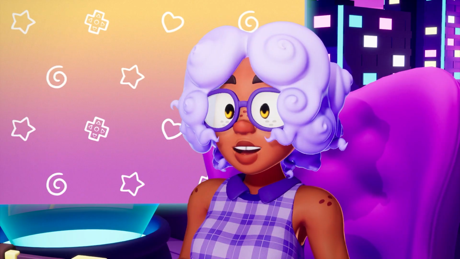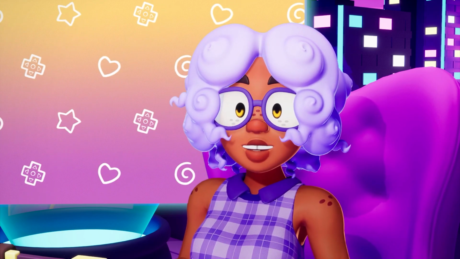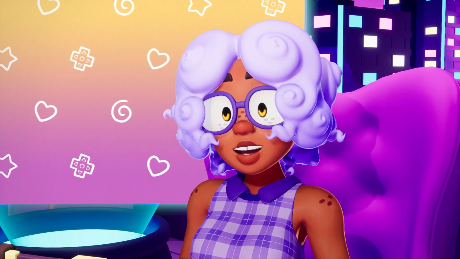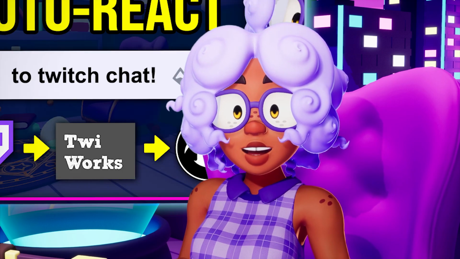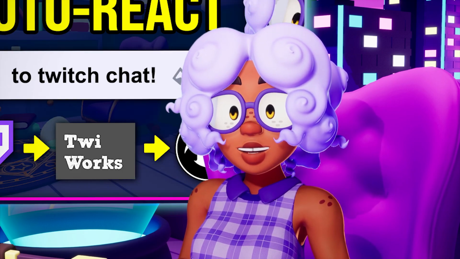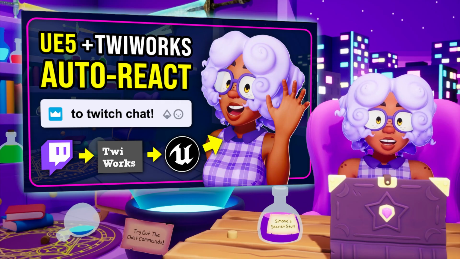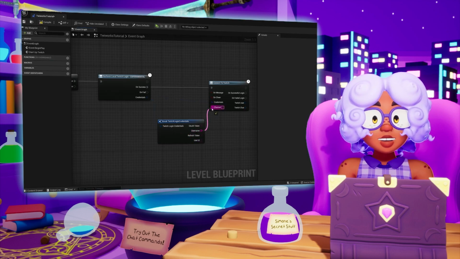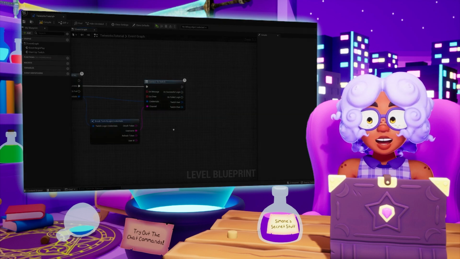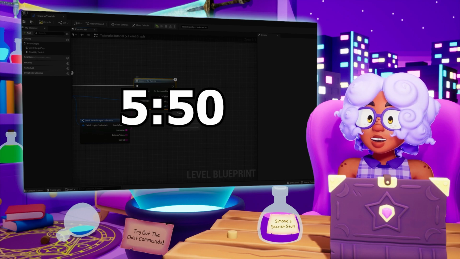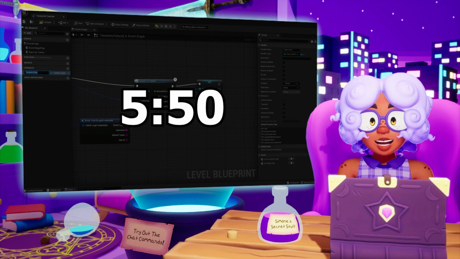Nice! This tutorial is for people already somewhat familiar with Twiworks. If you're completely new to the plugin, I have another one that goes over installation and how it works. You won't need to watch the whole thing to catch up. We're going to pick up from after you connect to Twitch in your level blueprint. It'll be around this time code, so feel free to hop off there and come on back.